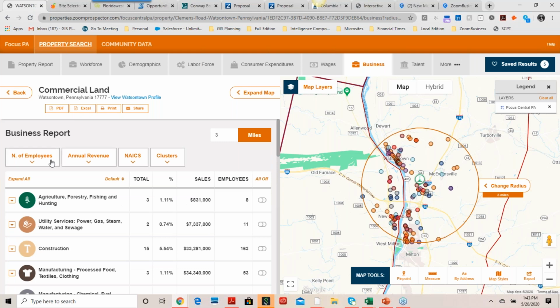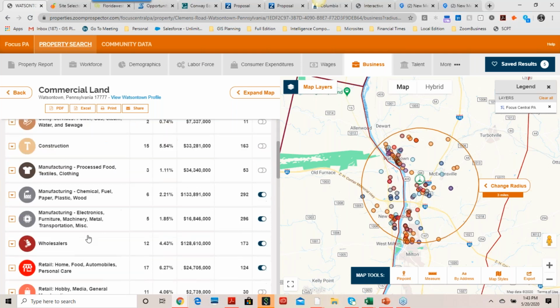So I can search any business by number of employees, annual revenue, NAICS code, or even clusters. If you're a client on the call, we can actually create clusters here by NAICS codes. You let us know what you want us to include in that cluster and what name you want us to use for that cluster. You can have as many as you want, you just let us know.